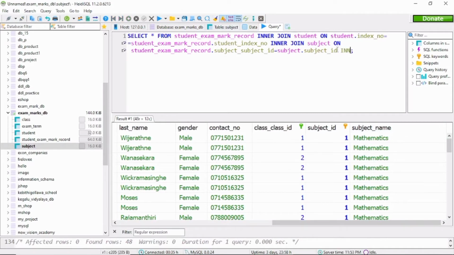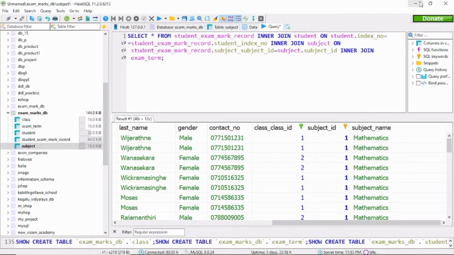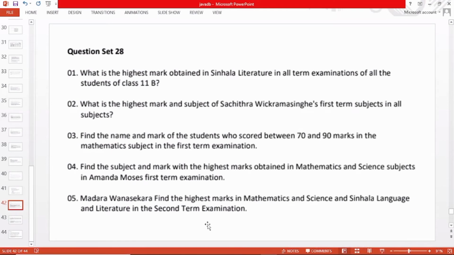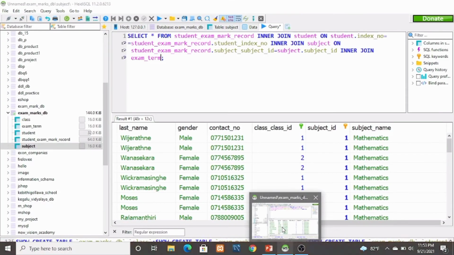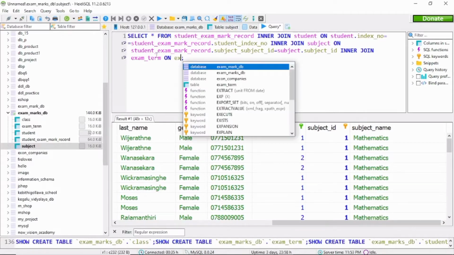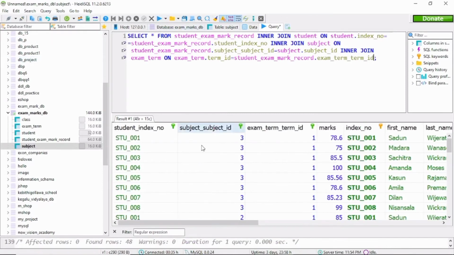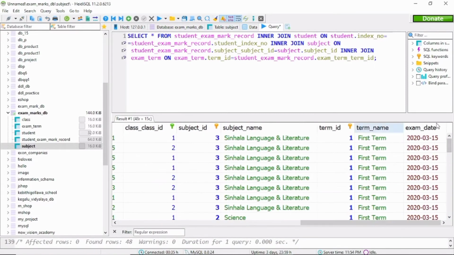So then again I'm going to inner join the exam term table because we have to filter it by the term name also. Yes, first term examination. The condition here: exam term table's term ID should be equal to student exam mark record table's exam term ID. So by executing it, here these are the details from the exam term table too.